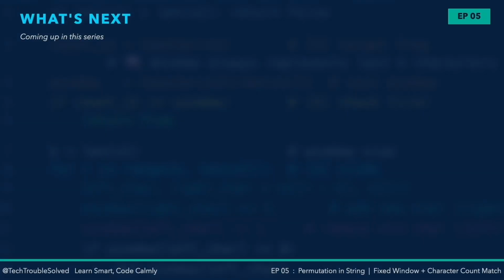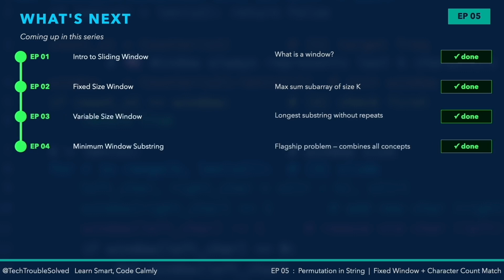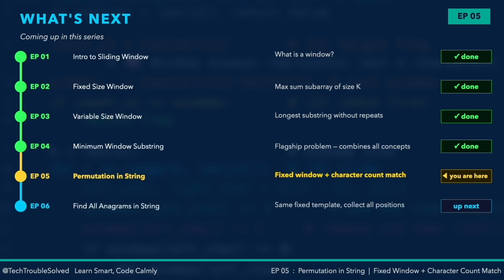Where we are. Episode 1, intro to sliding window, done. Episode 2, fixed size window, done. Episode 3, variable size window, done. Episode 4, minimum window substring, done. Episode 5, permutation in string. That's today. You are right here. Episode 6 is next, find all anagrams in string. Same fixed window template, one small twist. I will go deep on it. Episodes 7 and 8, variable windows with harder conditions.